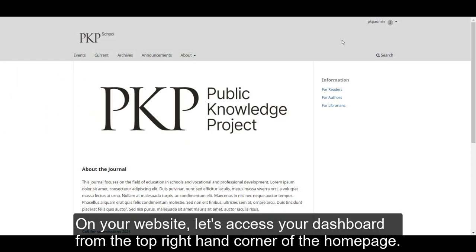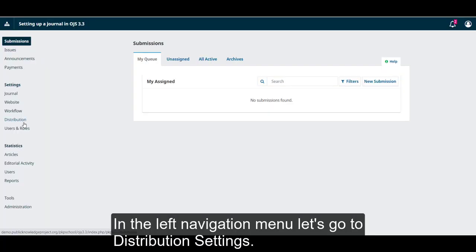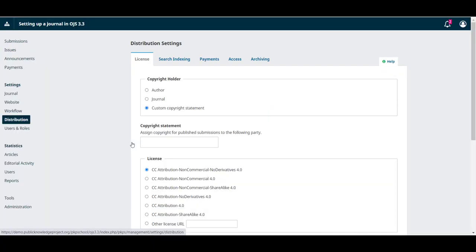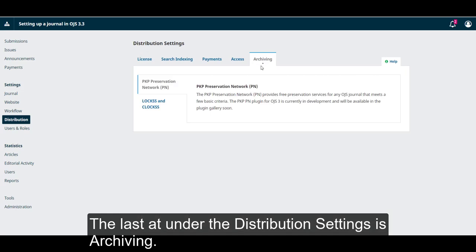On your website, let's access your dashboard from the top right-hand corner of the homepage. In the left navigation menu, let's go to Distribution Settings. The last tab under the distribution settings is archiving.